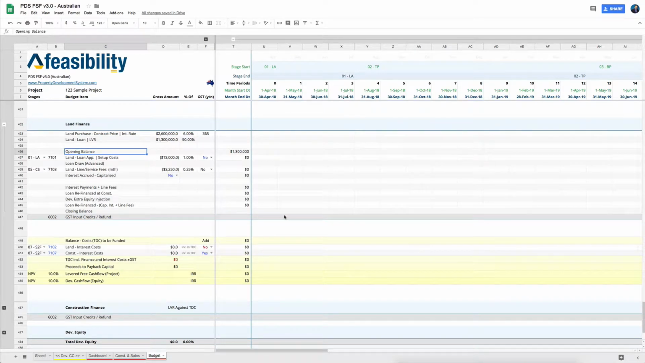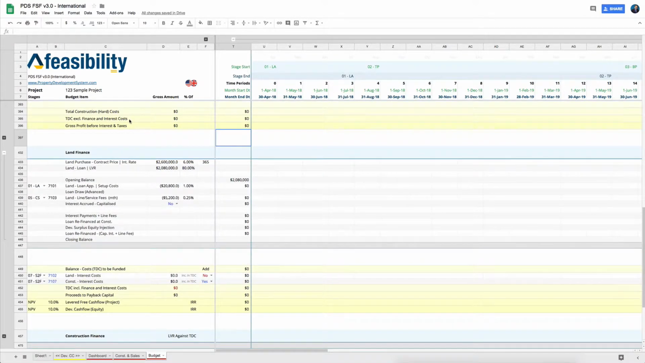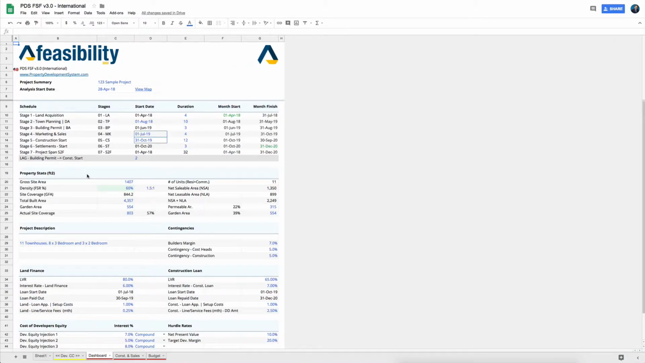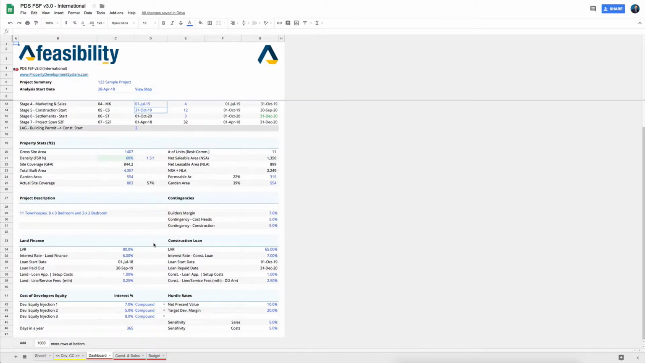Land finance. By the time you get to the land finance section, whether you are in the Australian version or the international version, you'll notice that most of the details are already blacked out. That means they have already been picked up based on the assumptions you made in this sheet: your land finance assumptions, that if you were going to borrow 80% of it, at what interest rate you were going to borrow that, and your loan start date and your loan paid out date.